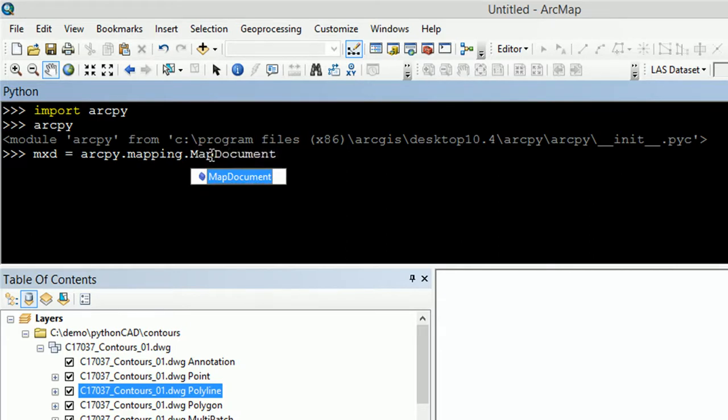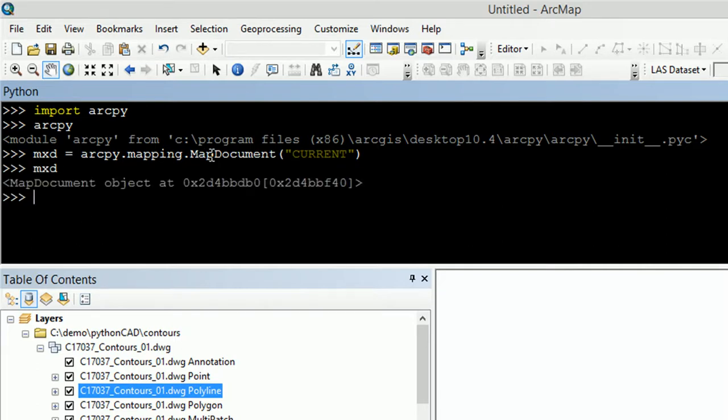And what it needs is a path. So usually we'd use a file path. It's up to you what you do. I'm just going to tell this particular script to use our current MXD as the MXD in this piece of code. So enter that. There we go. Now I can type in MXD, and we should see that that is a map document object. Excellent.